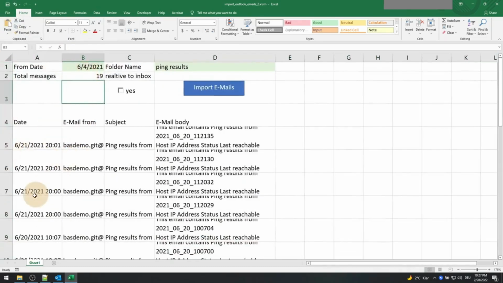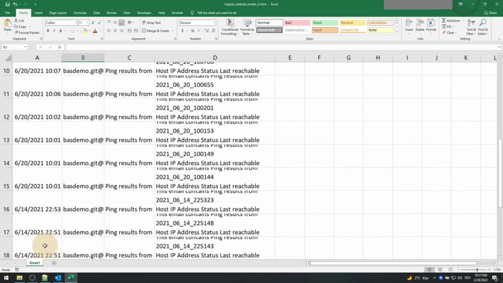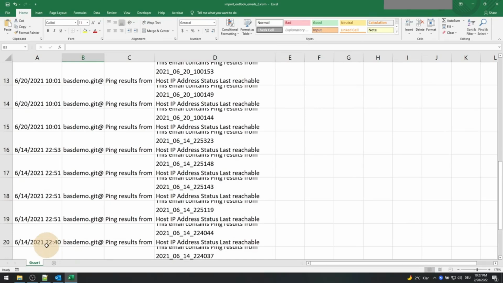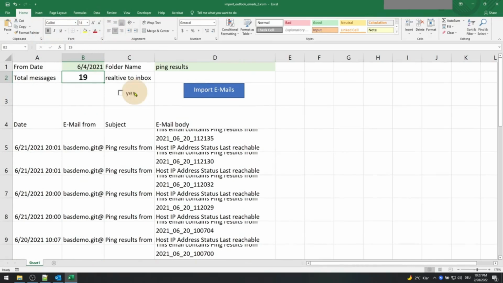And the emails are sorted according to the descending order. That is the earliest email at the top and the latest at the bottom. Perfect. We can also see the total count 19. Let me just format it and center it so that it's legible.